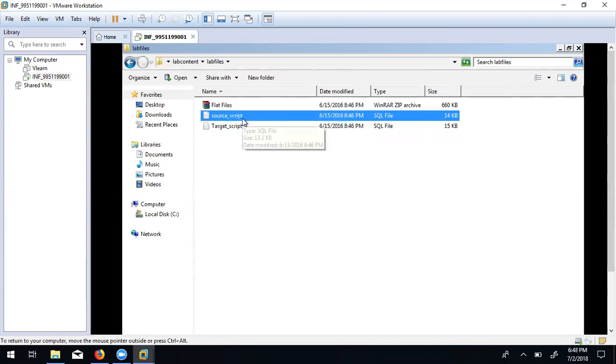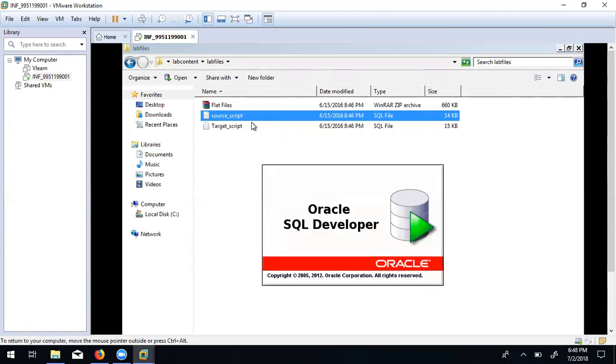First, try to understand the data, I mean what exactly the scripts mention. Basically they are trying to create tables, and then they are creating the data. We'll see one by one. Right click. Is it opening? Yeah, it's directly opening SQL Developer. That's good.